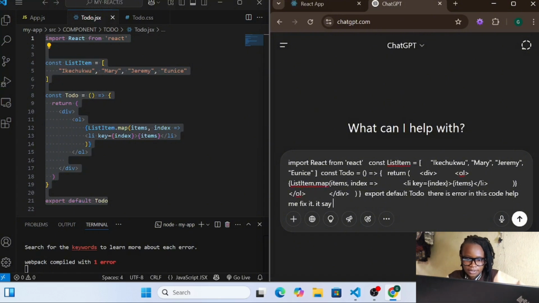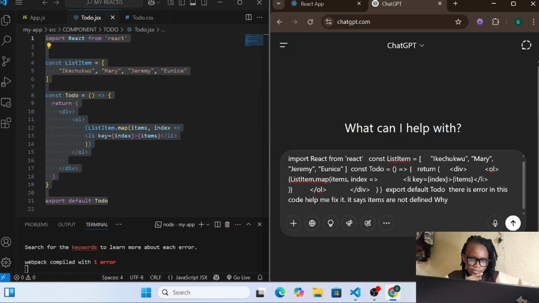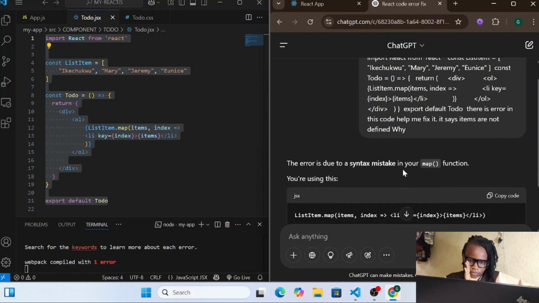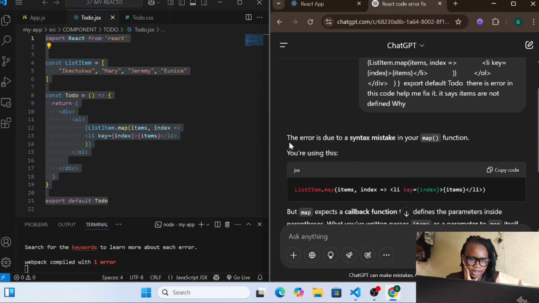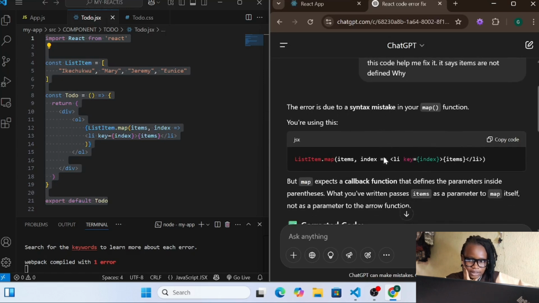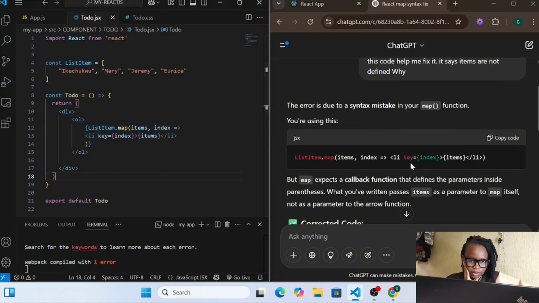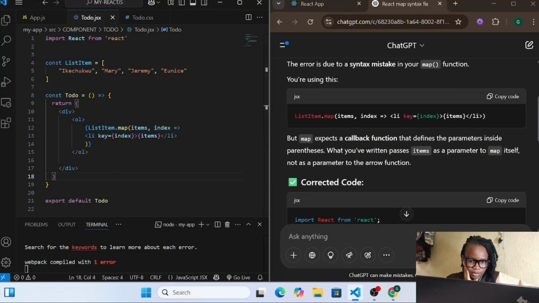It says items are not defined. Why? See, the error is due to the syntax mistake in your map function. You are using this list dot item index, okay, but map expects a callback function that defines the parameters inside parentheses.